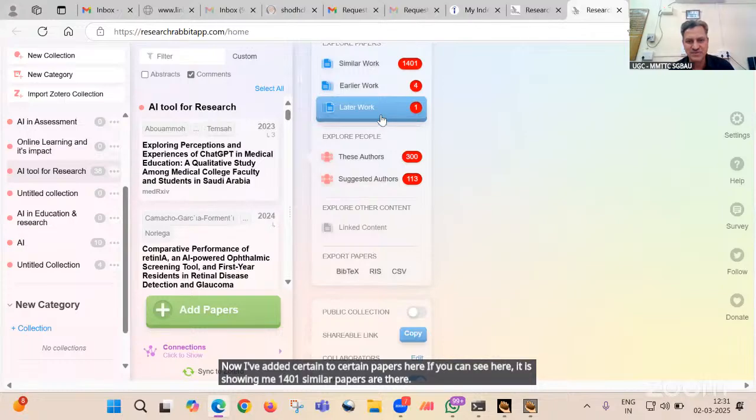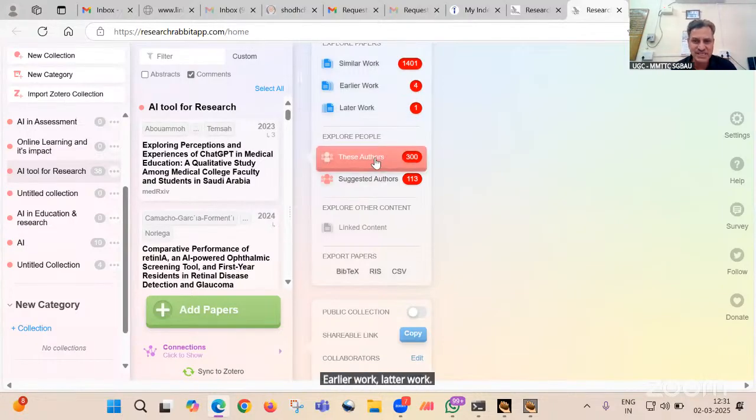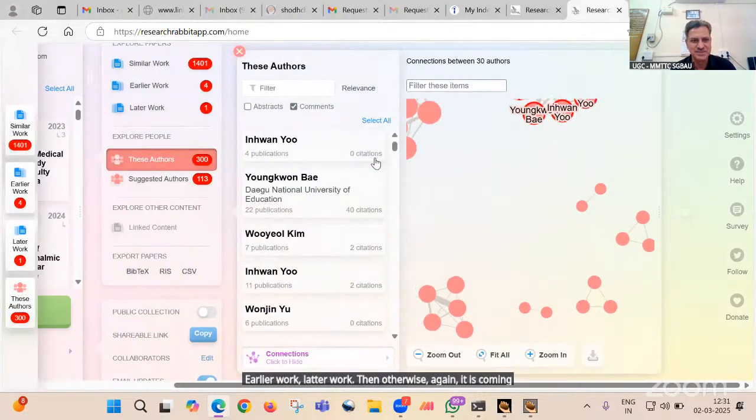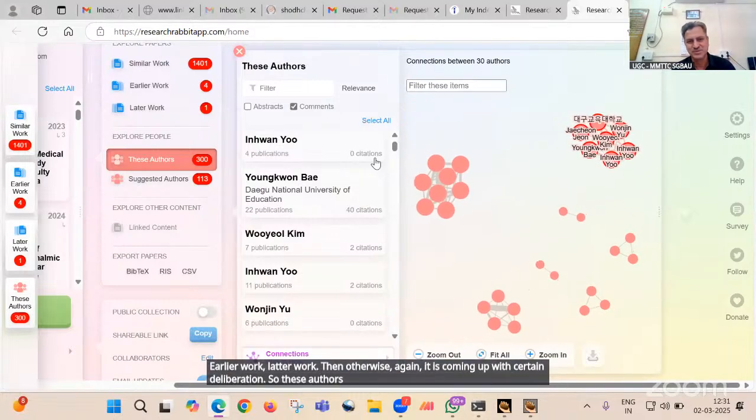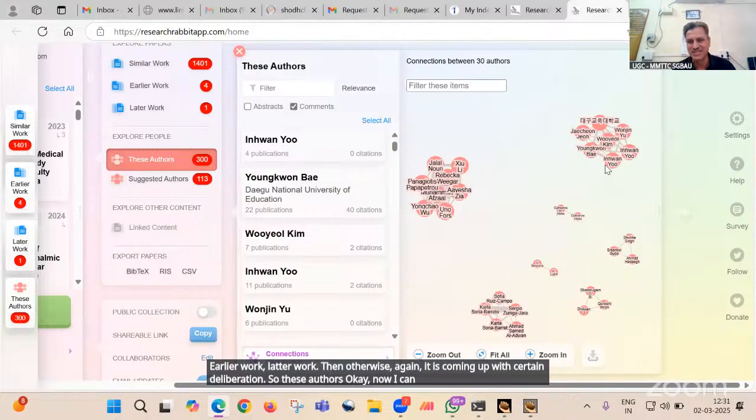Earlier work, later work, then author wise again it is coming up with certain deliberation. So these authors, now I can analyze which author has contributed and how the evolution took place. Even I can have a timeline, maybe 2 years or 3 years down the line. Let's say a specified period I want to search for. For computer science, 3 years, 4 years is more than enough, right? So you can make it.